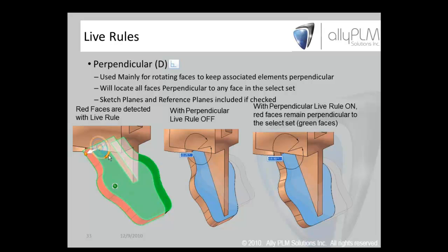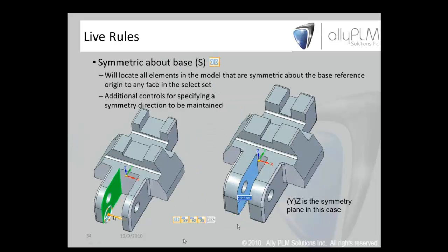Symmetry. You'll notice down there I have a screenshot, and in between there we have a main symmetry live rule, and then you can turn on and off symmetry in each direction. So the symmetry we're talking about is about the base reference plane. So you see, maybe the YZ, XZ, YX reference plane, we can turn those on and off, and just like it sounds, symmetry. So if I move the face on the left in the green select set, it's symmetric about the ZY plane, so therefore the face across from it is going to move as well.